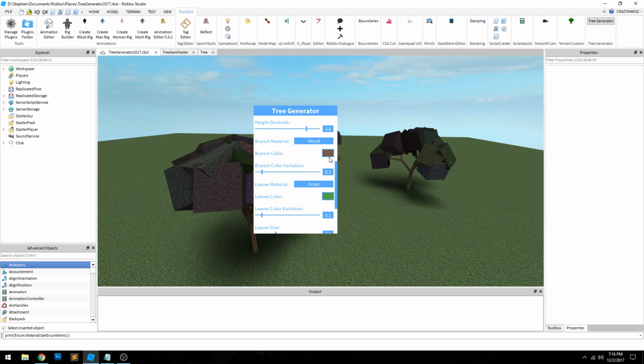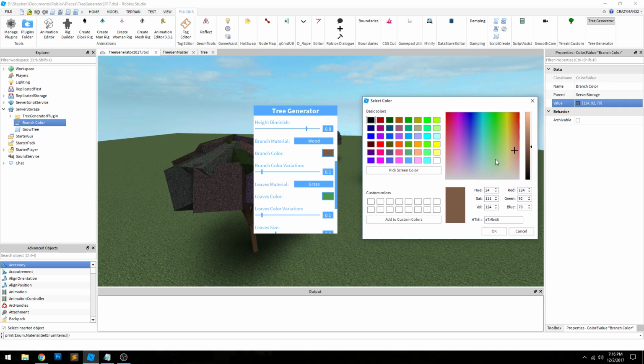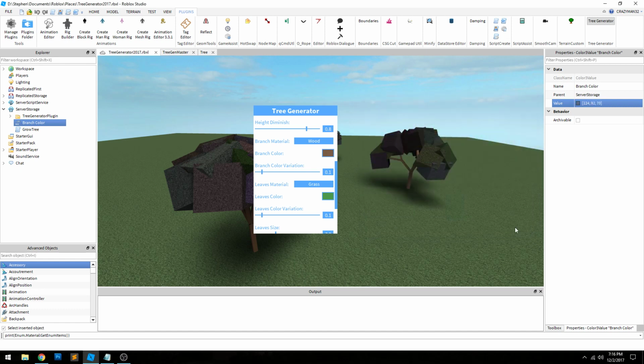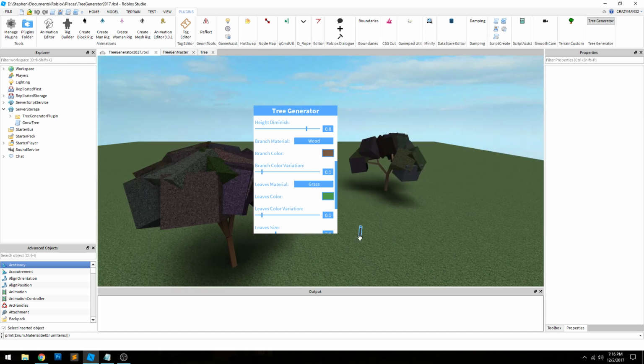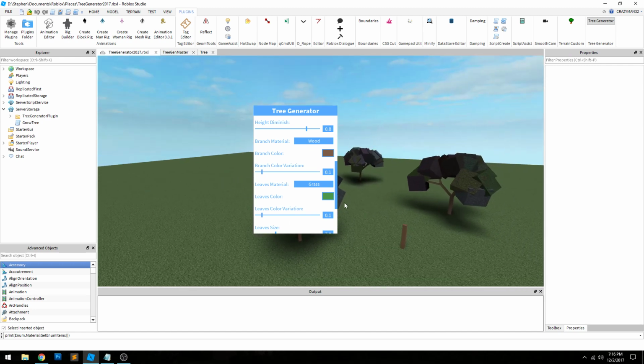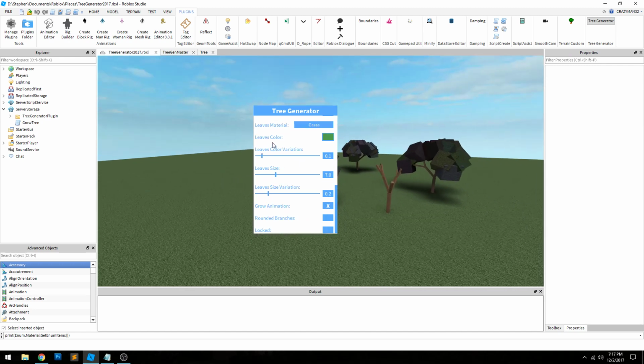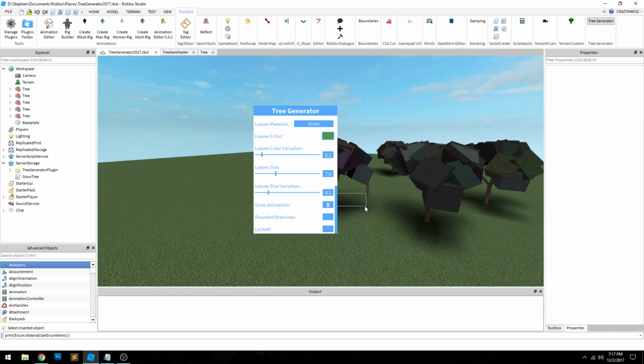So if I click on the brown color here, I actually have this Color3 value that gets selected, in which I can then change the value of the color here. So you can see the value on the plugin is changing as I change the color here. Next up, we have the leaves material and color variation, and the leaf size and the leaf size variation. So very similar to the other things up there.